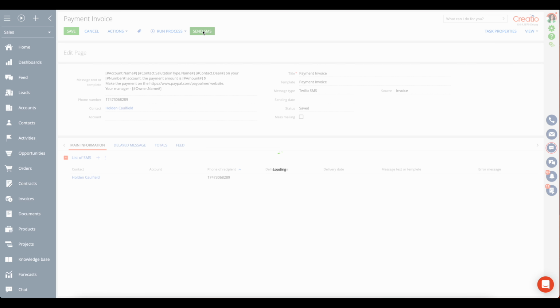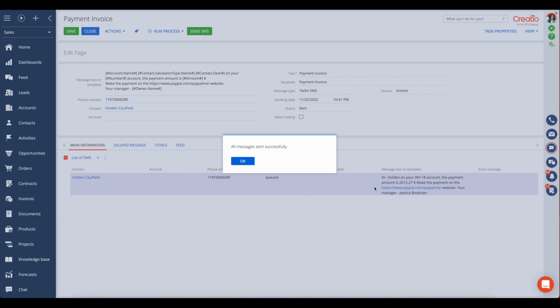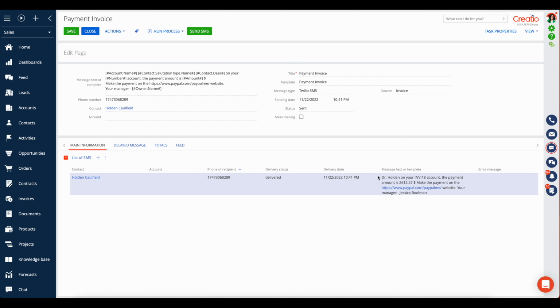After pressing the Send Message button, the system automatically generates the text of the message, taking into account all the necessary macros. In this case, we see that the following values have been set. Account name: as in the invoice the account was not selected but only a contact, the account details were not inserted. Address to contact: the short name of the contact was inserted. Invoice number was inserted, as well as the amount of the invoice. The name of the manager was inserted.